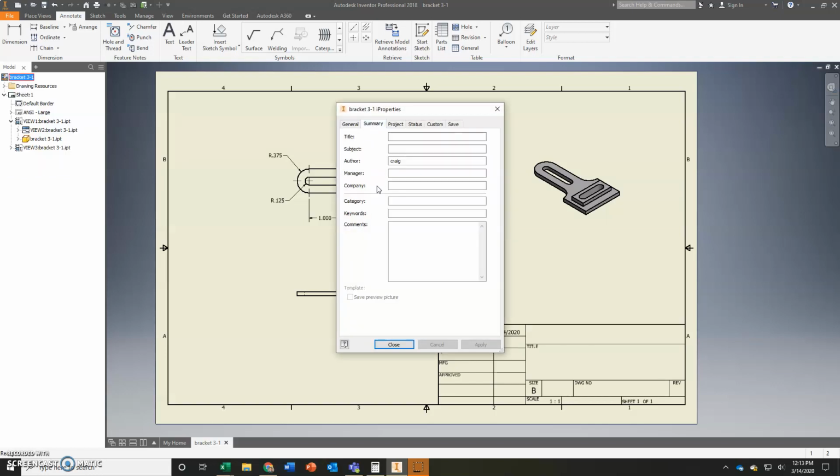And then on the Summary tab, we can add some information here. The main information I think you need to add is the title, which would be the name of the part. Now I know this is Skills Exercise 3.1, but Skills Exercise 3.1 doesn't really tell us anything about what kind of part this is. I would prefer that you add the name of the part. And if you read the assignment, it says, in this exercise, you create a bracket. So that's what this is. It's a bracket.